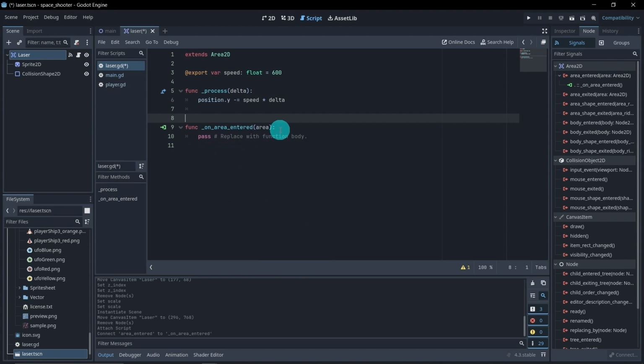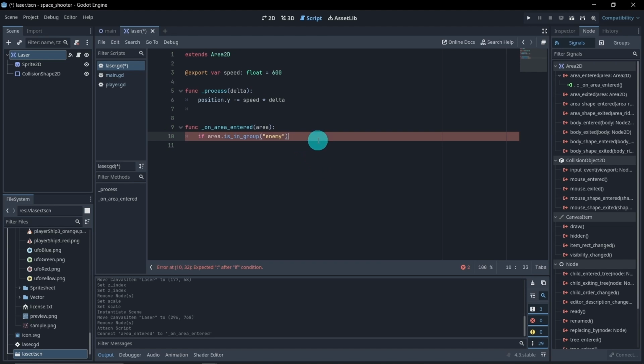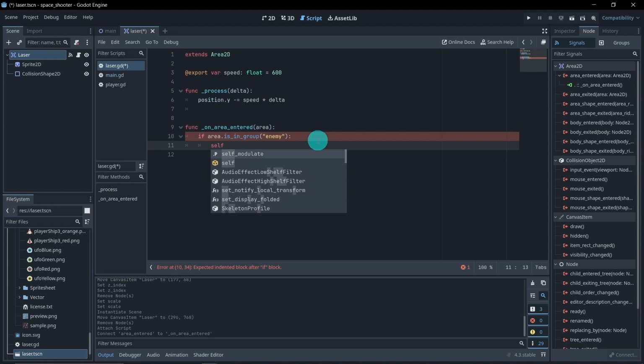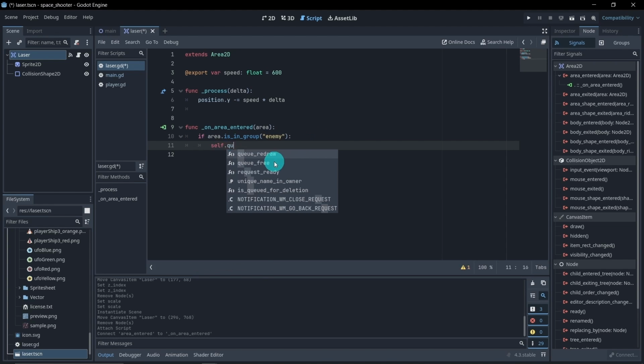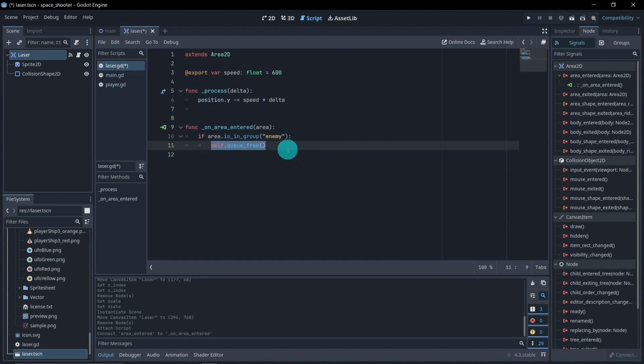So on area entered, area, what we want to do is create an if statement. If area.is_in_group, and again we're going to use enemy because that's the tag we're going to give our enemies once we create them. Then what we want to do is, again, the same thing we did with the player, self.queue_free, because that removes the object from the game. So once our laser runs into the enemy, it's no longer going to exist. Awesome. Let's save that, Control S.